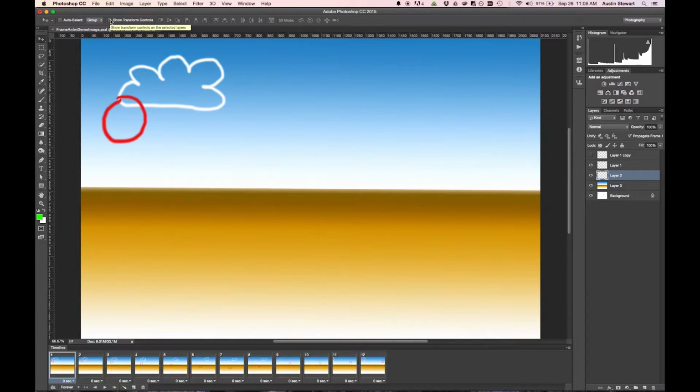In this demo, we are going to learn how to do a frame animation in Photoshop. And this is just going to be the basics. There are two ways to animate in Photoshop. There is the frame animation method and the timeline or video timeline method. And they both have their benefits and detriments.